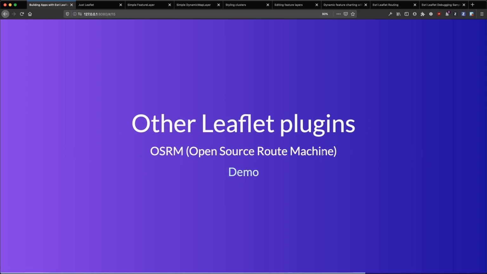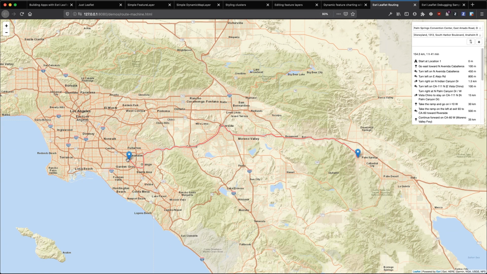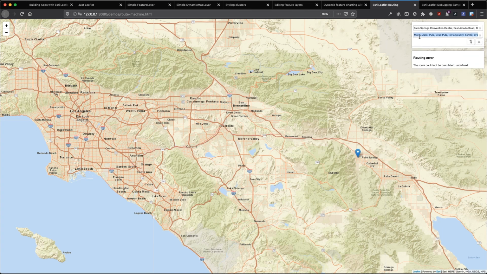So one of the final demos that I want to show is integrating with a Leaflet library called Open Source Routing Machine. This integrates the routing service in ArcGIS Online with the Open Source Routing Machine plugin for Leaflet, which is this control. So you can actually do directions. So let's look at LA City Hall. It's the wrong City Hall.